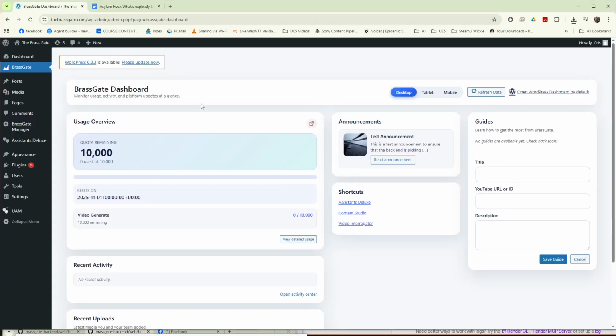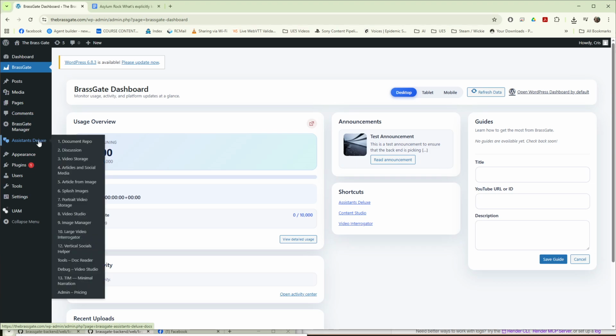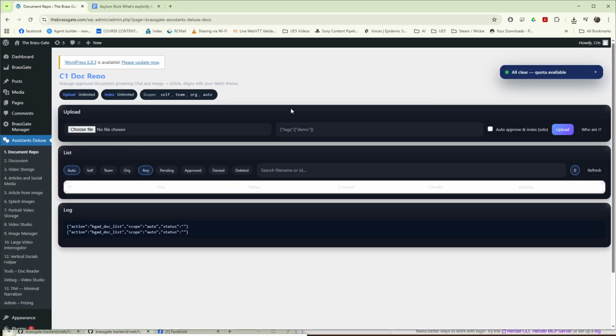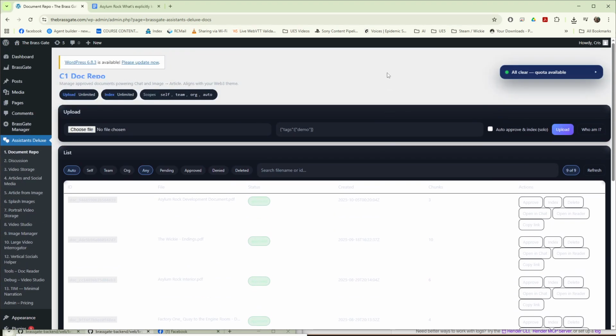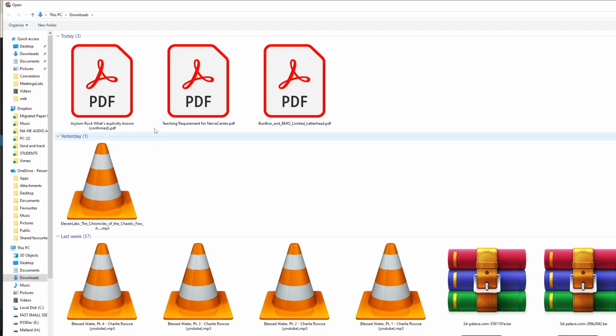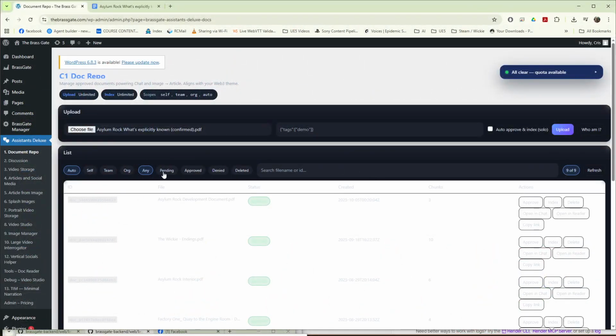What I'm going to do is go over here to my BrassGate dashboard. So this is the back end. I'm just going to go to where it says Assistance Deluxe, and I'm going to go to my document repo. Now, I'm allowed a certain amount of documents in my document repo depending on what my level of access is. So I'm going to choose my file, and I'm just going to choose my what's explicitly known. Okay, so that's my PDF, and I'm going to click Upload.